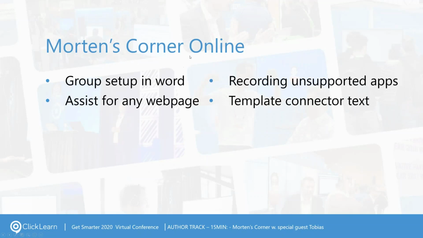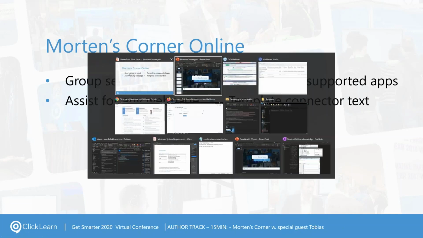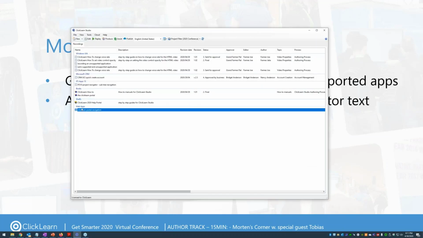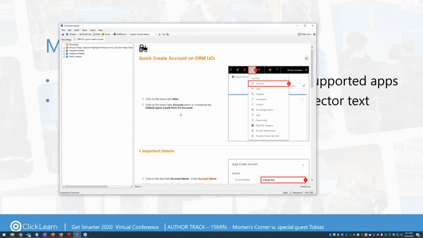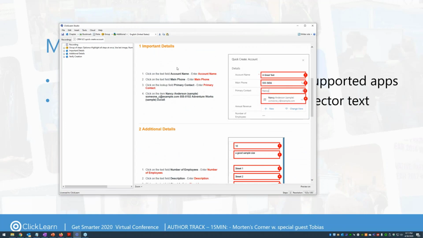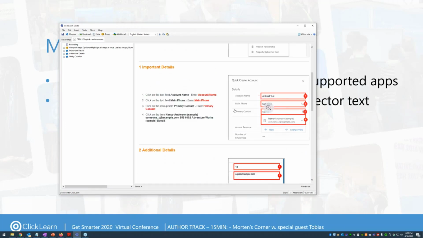The first one here is regarding the group setup in Word. It's one of the most common questions we get, and let me just show you what I mean by that. So let's bring up ClickLearn Studio here. So in the standard version of ClickLearn with no modification, when you have a group of items, they're just aligned left and right in the HTML view, and it's very nice.